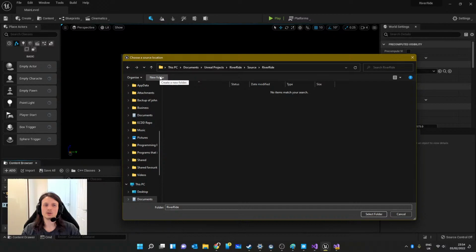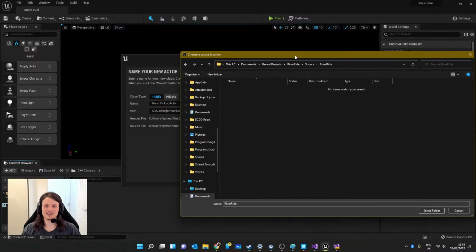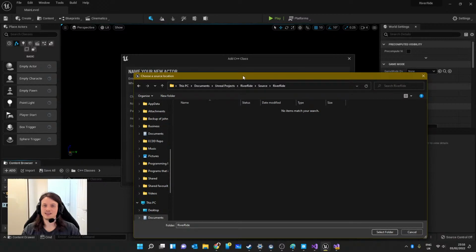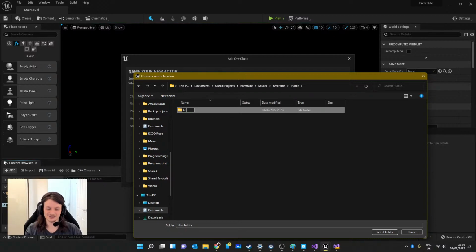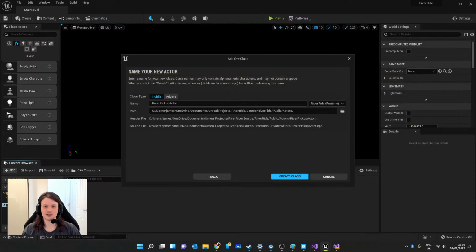This is really annoying, but what I do, and I think I'm doing this wrong basically, but anyway, it says here where it's going to put this. So it says RiverRide Source RiverRide, but then it's created this new folder for me. If I click New Folder and create the public folder for myself, and inside there I create a new folder called Actors, then at least I can organize it myself. I wish it would do that for me, but now I can select that one instead, Select Folder, and then we're going to go and create our class.